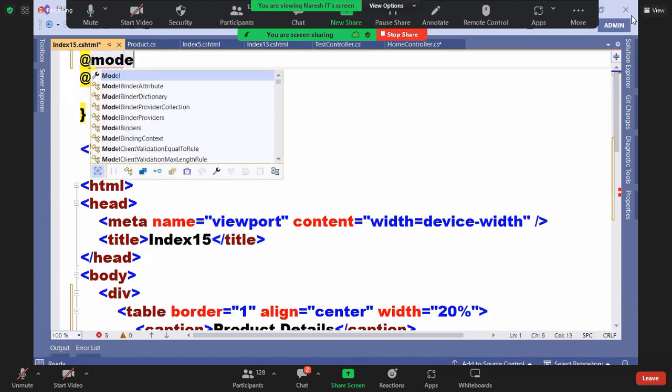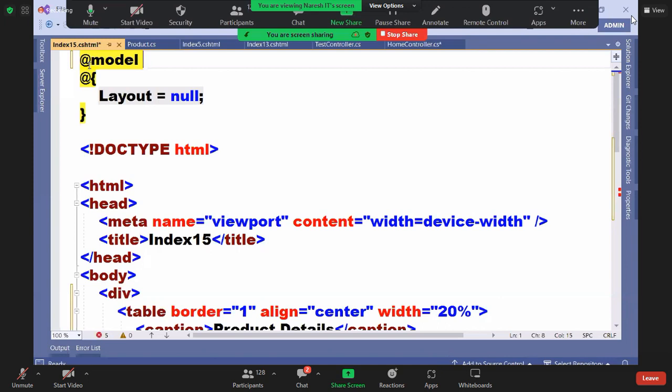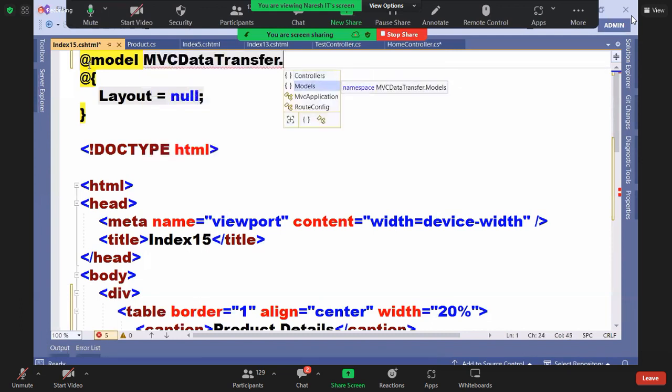at the rate model, guys, look at this. At the rate model, your model class name. What is your model class name? MVC data transfer dot models dot product. We call this model binding. What do we call? Model binding. And remember, when you're binding, you require at the rate model, lowercase.